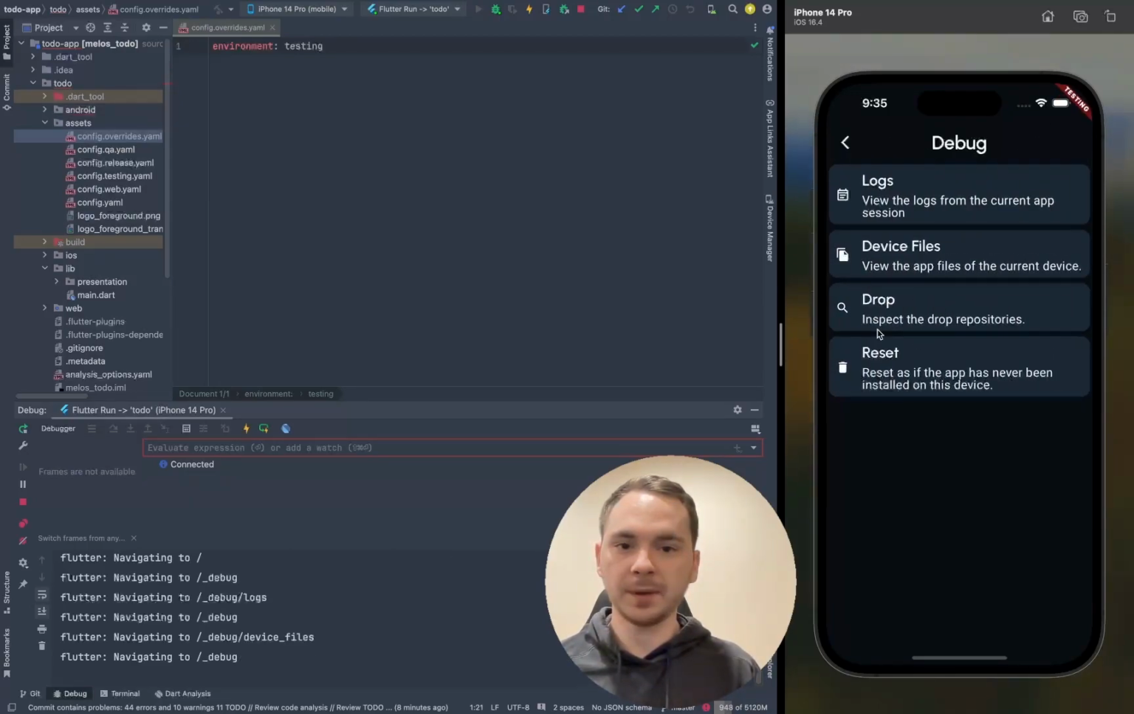We can take a look at the drop page, but I'm going to save that for a bit later because that requires some more knowledge about what drop is. And then we've also got a reset page.